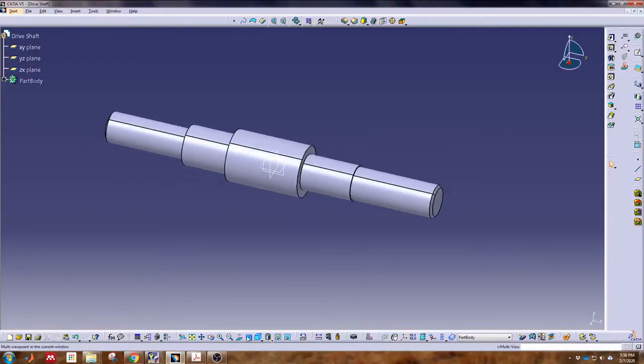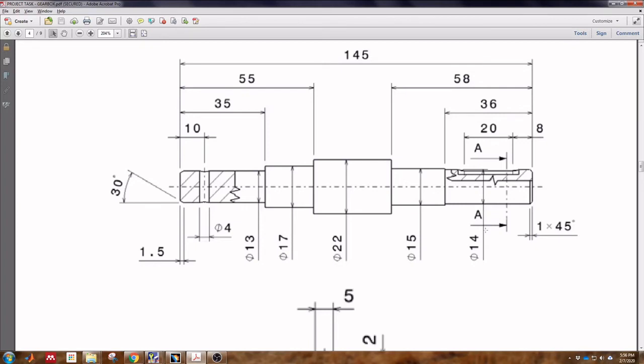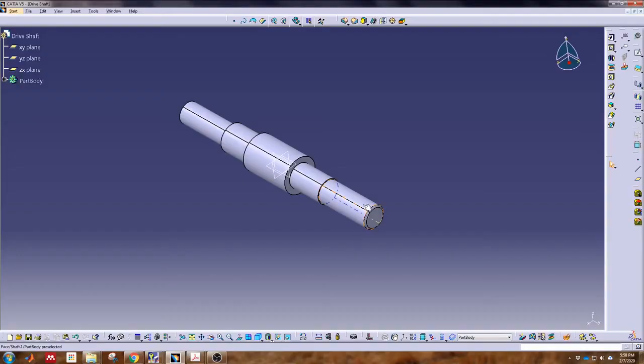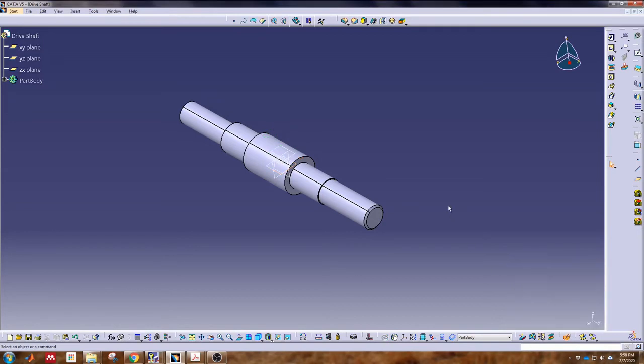Next, we have here a shaft. We can start by creating a pocket on this surface with the dimension of 5 times 2. The keyhole is above the shaft surface, and we know that the dimension from this surface tangential to the plane that we have created our sketch is 7 mm.